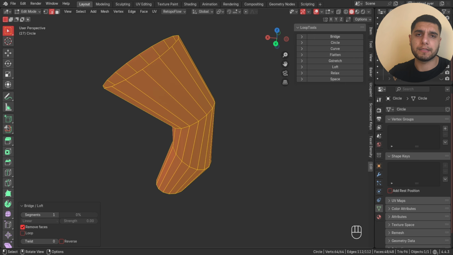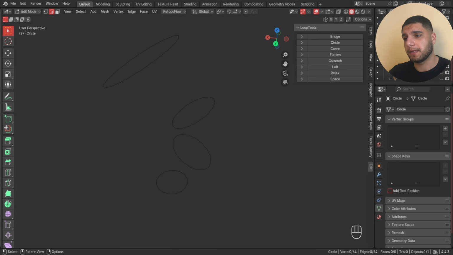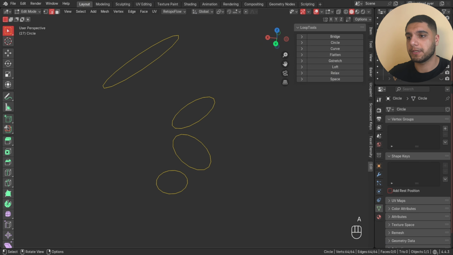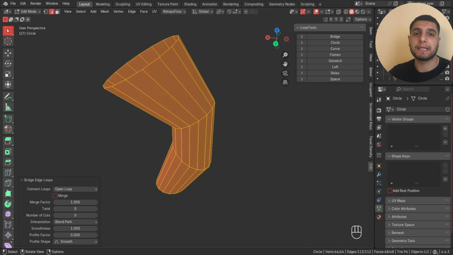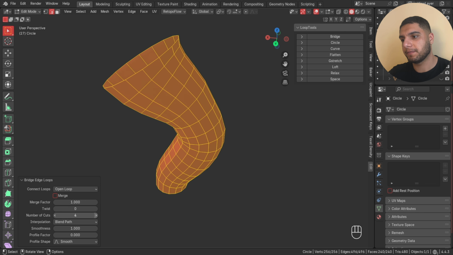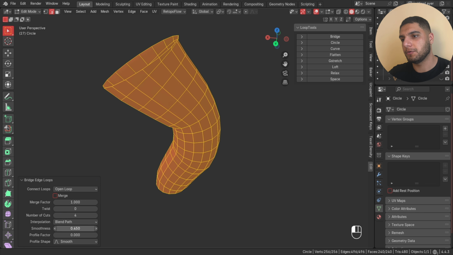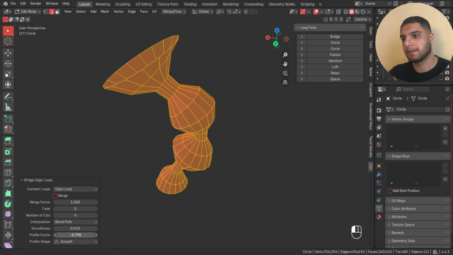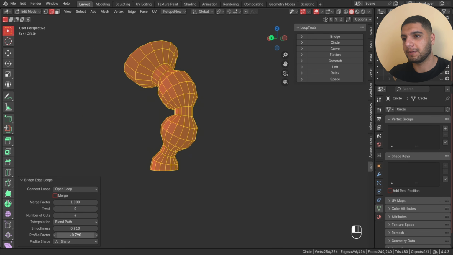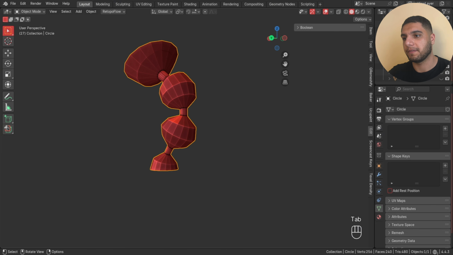Now the Loft tool by itself is a very good tool. However, bridge edge loops does much better. So what we can do is press A, Ctrl E, and go to bridge edge loops. Here we get way more options to tweak. For example, I can easily increase the number of cuts, get smoother edges, and also get some braids. Very interesting shapes can be made with this tool.